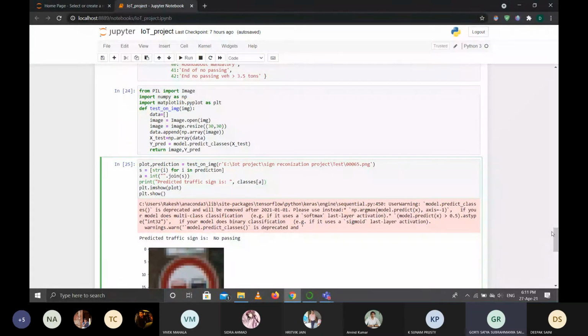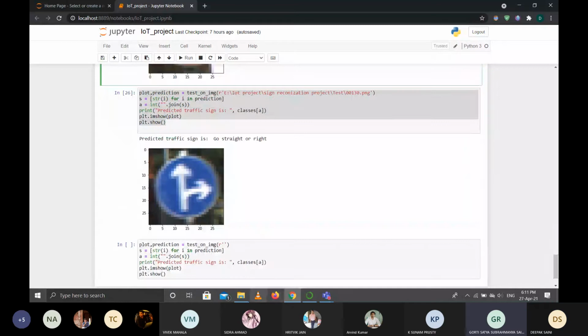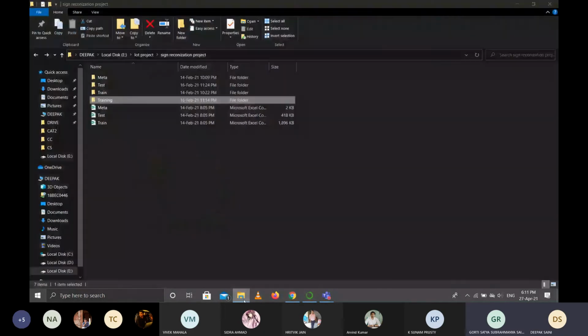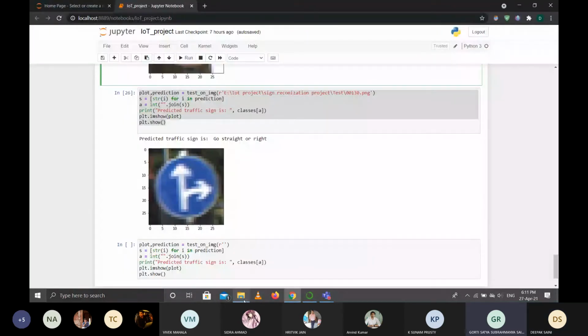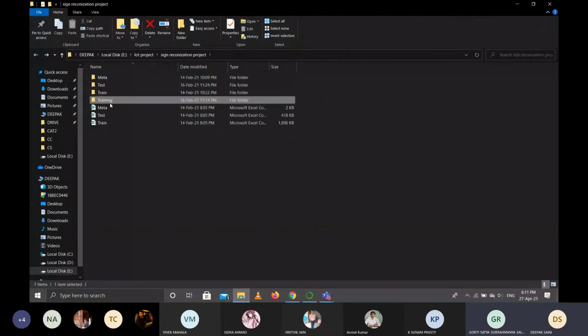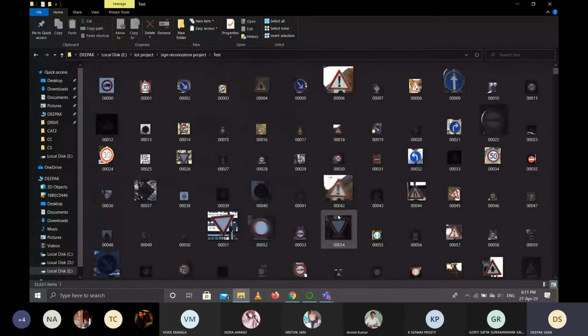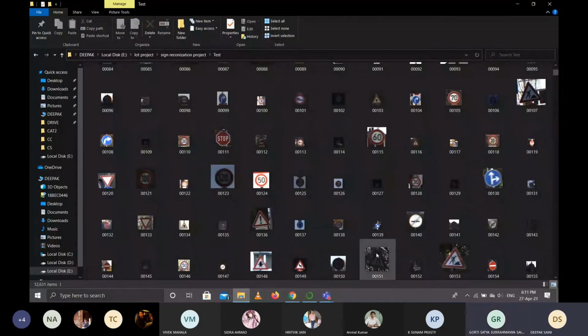And now we'll show you the output of this traffic signal classifier. Sir, we have already run the code before, because, as you know, it takes some time to run. Deepak, sir, can you please run it? We have this training folder, one second, the test folder. It contains various images. So we can take any image like this. I have taken this image, and I will give its path.